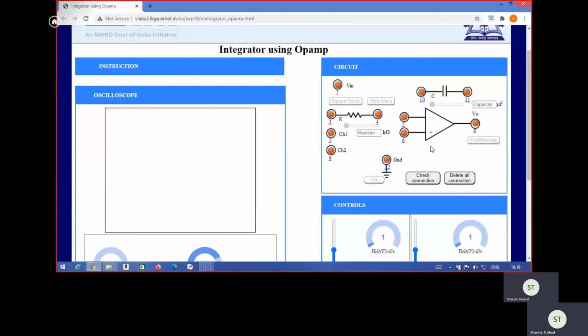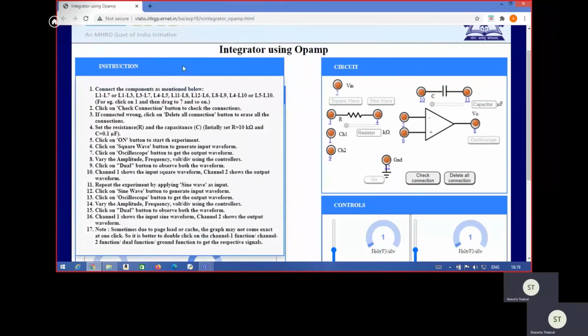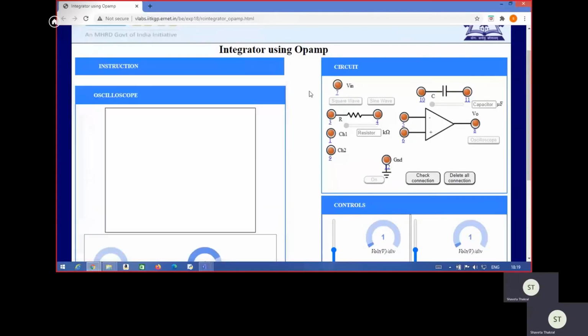So how do we make the connections for the operational amplifier acting as an integrator? We have to follow the instructions mentioned here and go step by step to perform the experiment. First of all, we need to make all the connections between the components. So we need to make the connection between node 1 and node 7. This is the first connection.